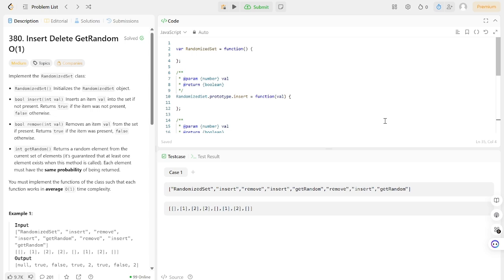Int getRandom() returns a random element from the current set of elements. It's guaranteed that at least one element exists when this method is called. Each element must have the same probability of being returned. You must implement the functions of the class such that each function works in average O(1) time complexity.